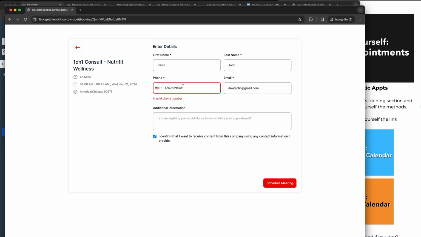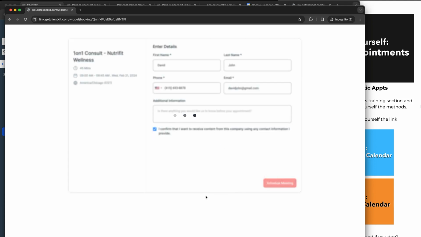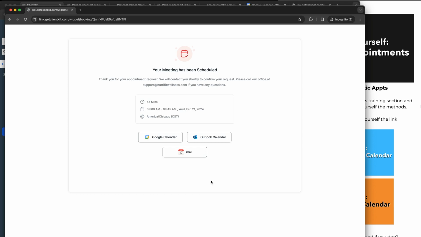Okay, so it says invalid phone number because ClientKit is smart and actually knows that wasn't an actual phone number. So let's see if I can put in a different random phone number, but a little bit more realistic. Boom, just like that. Okay, so it's going to schedule a meeting. You'll see this is what it actually looks like. Now over here, you'll see, thank you for your appointment request. We will contact you shortly to confirm your request. Please call our office. Now I'm like, you know what? I don't like this, right?